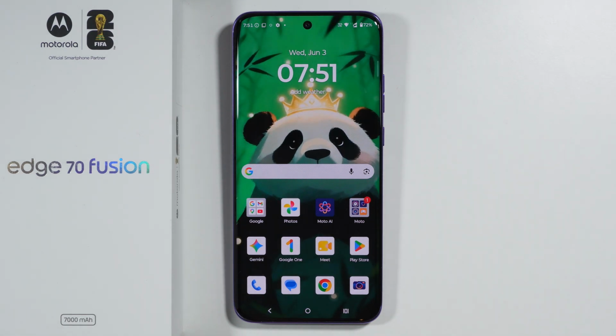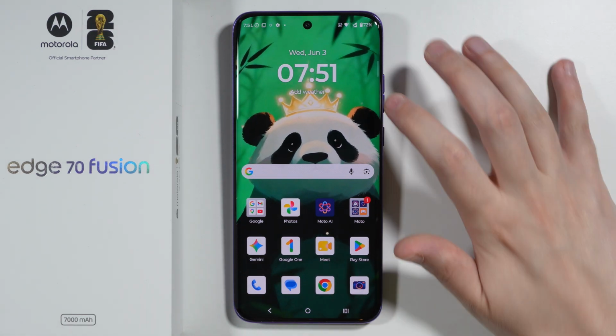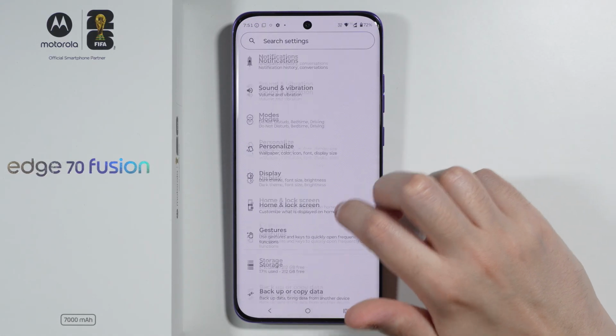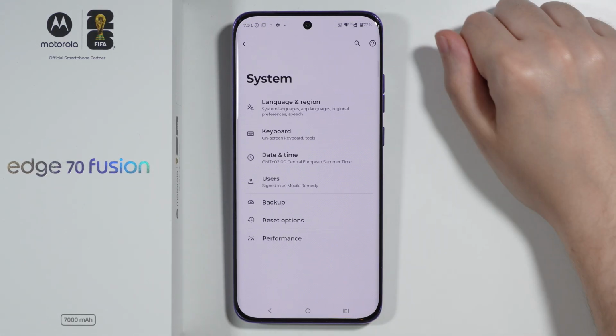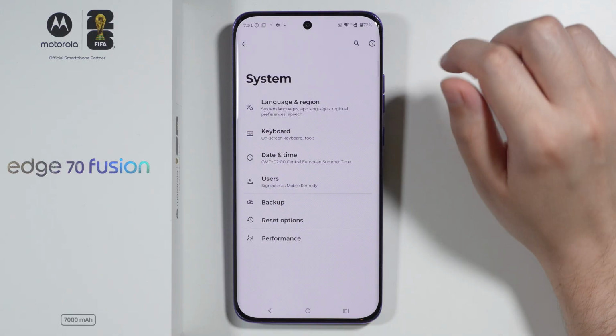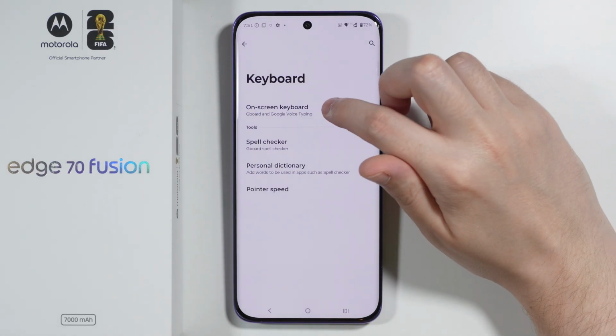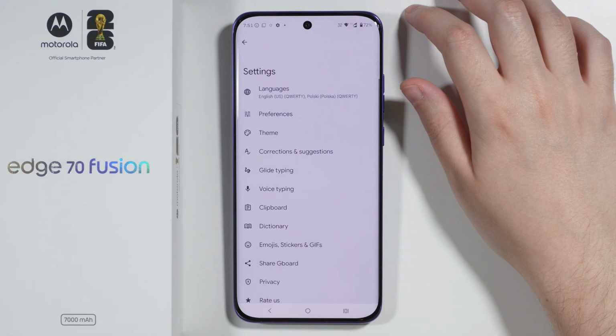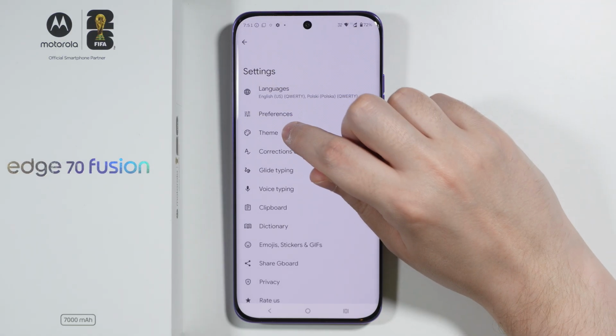If you want to change keyboard theme on the Motorola Edge 70 Fusion, first we need to open Settings. We're gonna scroll down in here and we need to find the System option. Over here in System, we're gonna go to Keyboard, then choose On-Screen Keyboard, and then we're gonna choose Gboard because this is the keyboard that we use on this phone. And then we're gonna go to Theme.